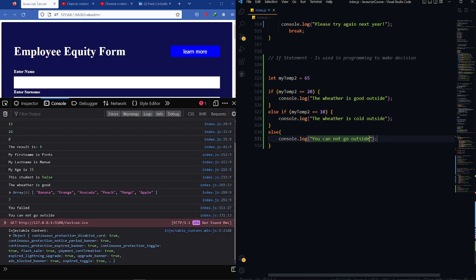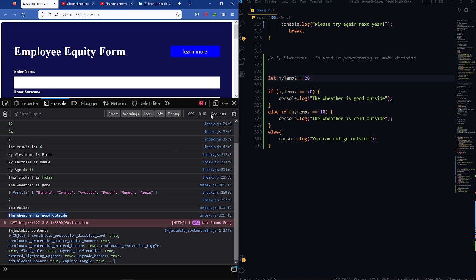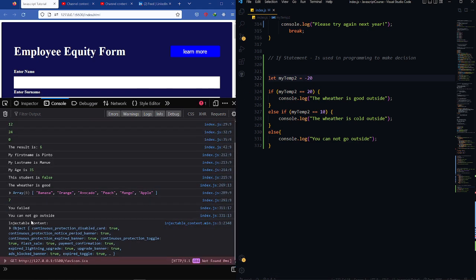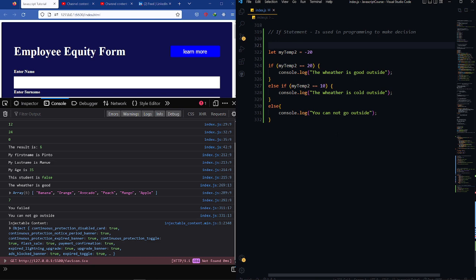So now our temperature is equal to 60. You can see we're getting a message, you cannot go outside. So let's say if the temperature is good, at 20, and see what message we're having, the weather is good. So let's say if I put -20, we're getting a message, you cannot go outside, because what? It's very cold. So this is how you guys can use if statement to make a decision.